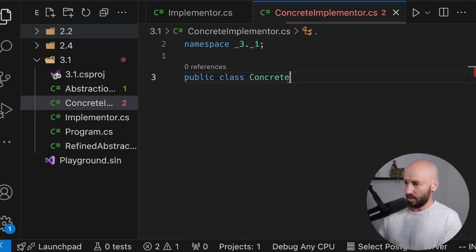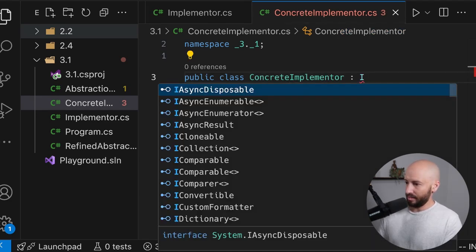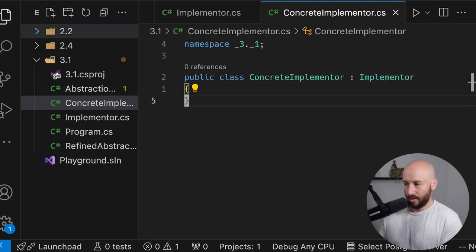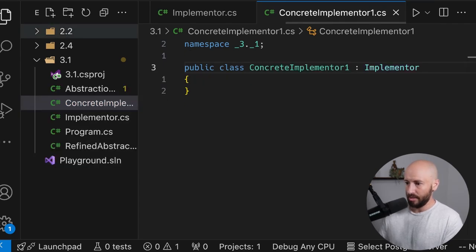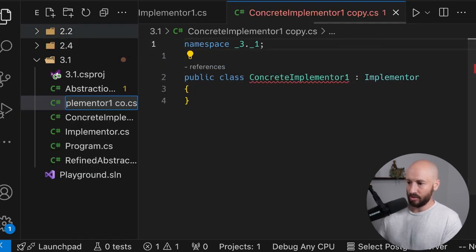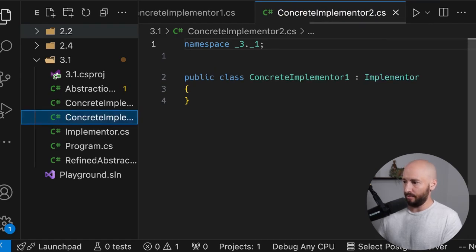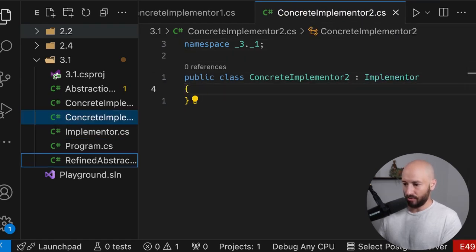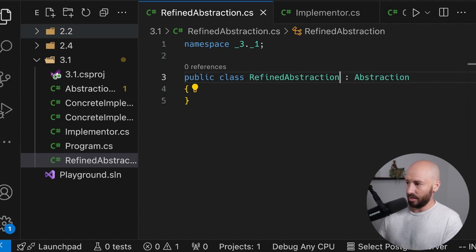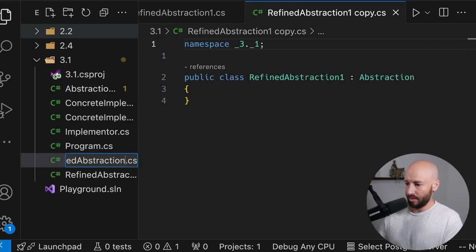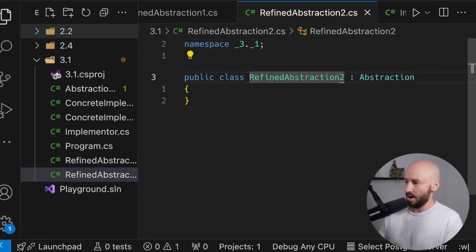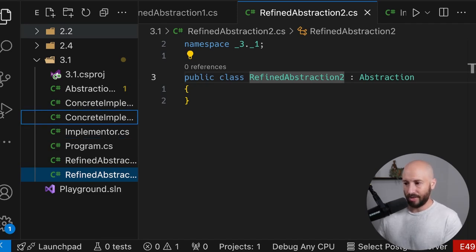So let's call this the concrete implementer, and this implements the implementer. Now, the entire premise is that we can have various concrete implementers. So let's call this concrete implementer 1, and let's duplicate this and create also the concrete implementer 2. Likewise, for the refined abstraction, let's call this the refined abstraction 1, and let's duplicate this and also create the refined abstraction number 2.